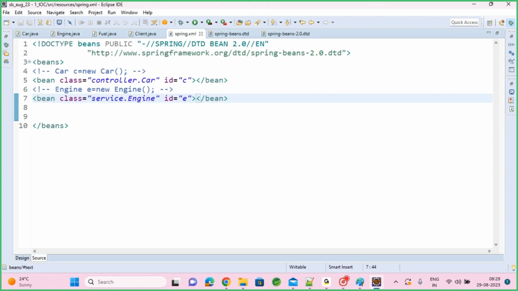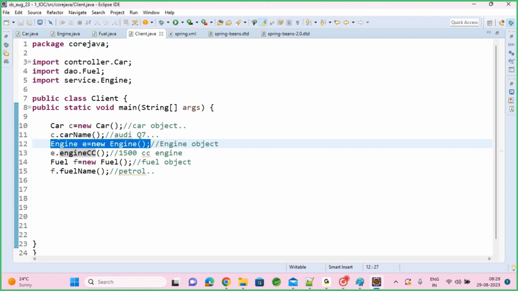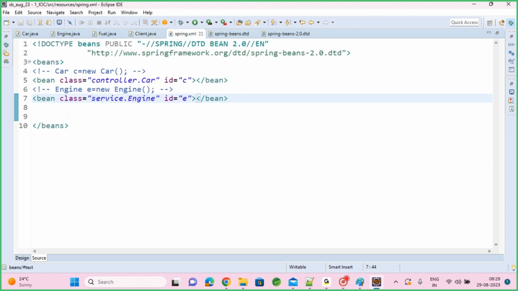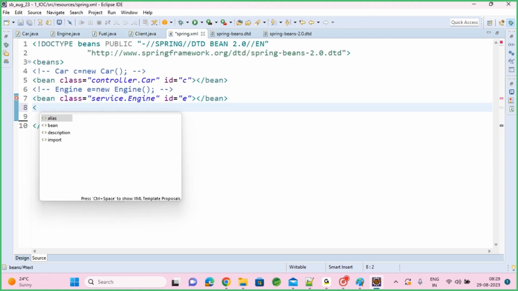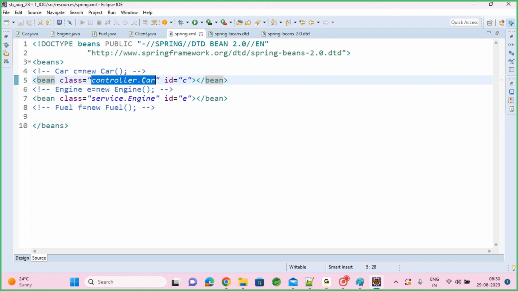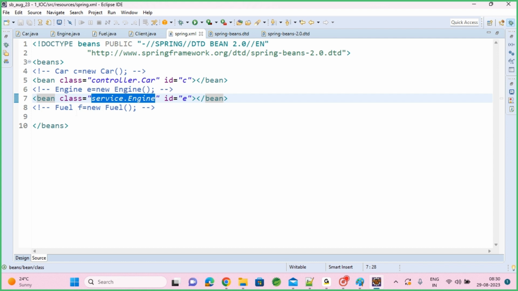Service, class, conf, resource package. Inside the resource package, we have this XML file. Within that XML file, I am configuring which folder my classes are from. The Car class is in controller, Engine is in service. We always need to give the fully qualified path.